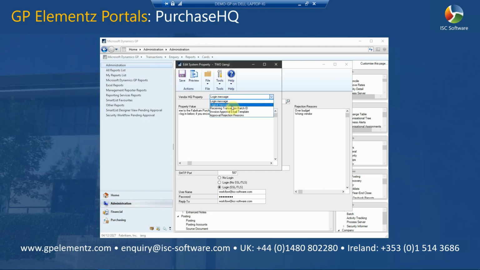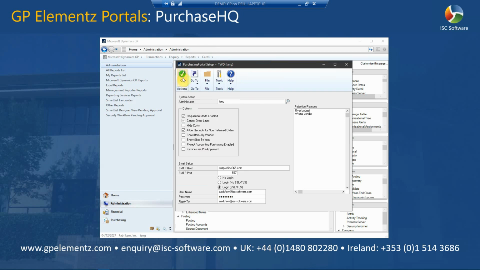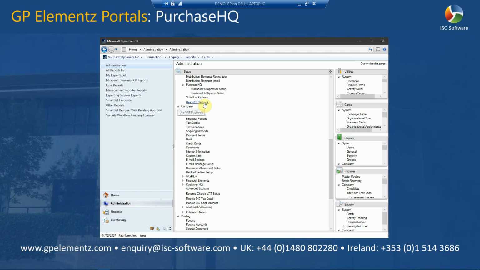You can go through setting the logout message as well as setting the receivings transaction batch ID. So this is the batch which will be created in GP if it doesn't already exist, to which receipts will be added when they're raised through the portal. Once we're happy, we can save there, close that window down, and we can then OK to save the settings on the configuration window there.